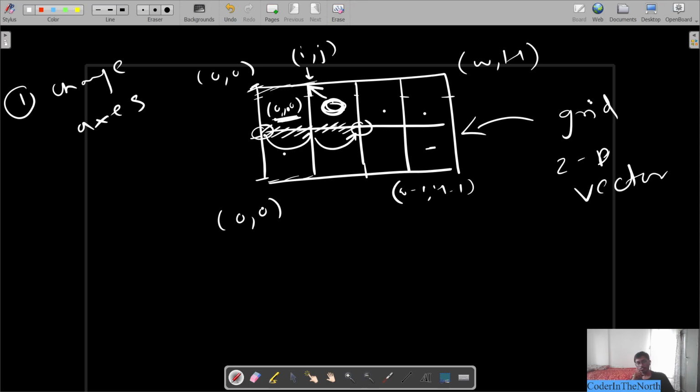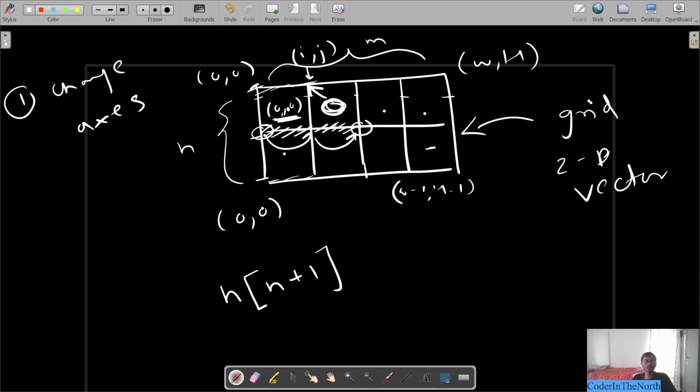Okay, now how can I do it? So this is of size n, this is of size m. So what I can do, I can make another horizontal vector of size n plus 1, because this is n plus 1, 0, 1, 2. I'll require 3 points to store horizontal lines, even though its size is 2.